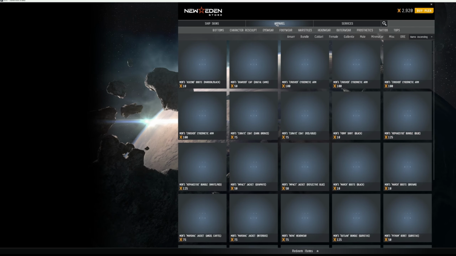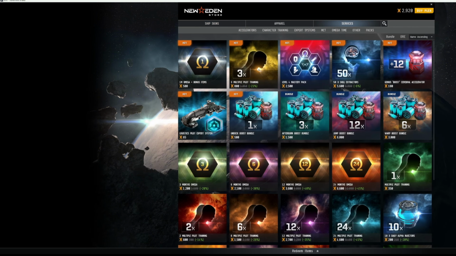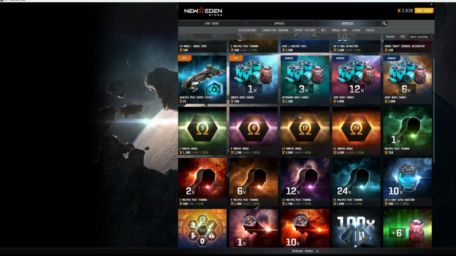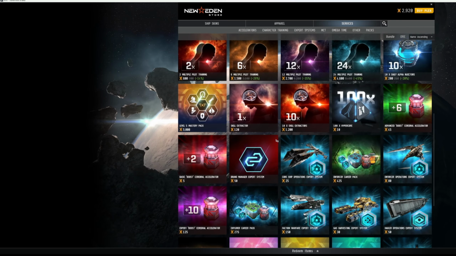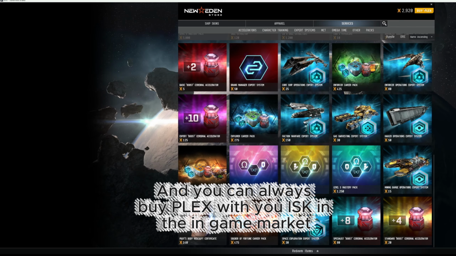This is where you get apparel, other skins, services. So if you want more Omega time, multiple pilot training, more skills, cerebral boosters, everything you can buy outside the game for real dollars, you can buy inside the game for Plex. So sometimes it's cheaper to buy the Plex and then buy the packs in game, and sometimes it's cheaper to pay cash than buy the Plex. So you just have to kind of take a look at that.